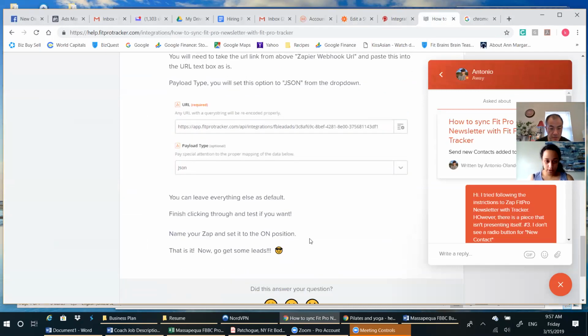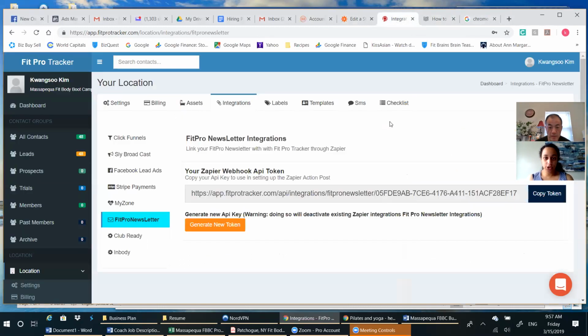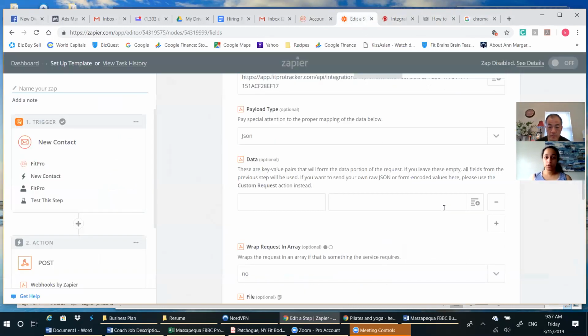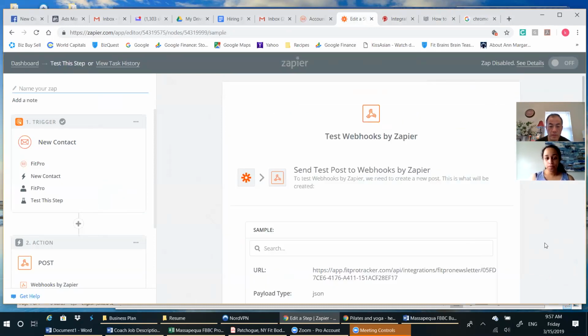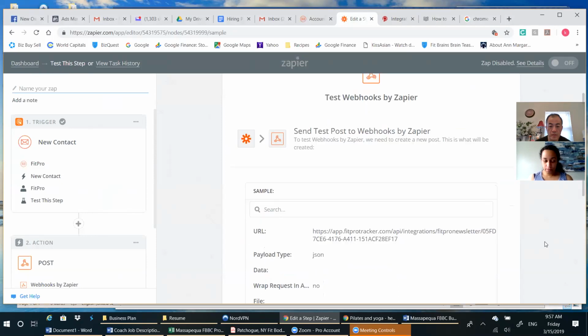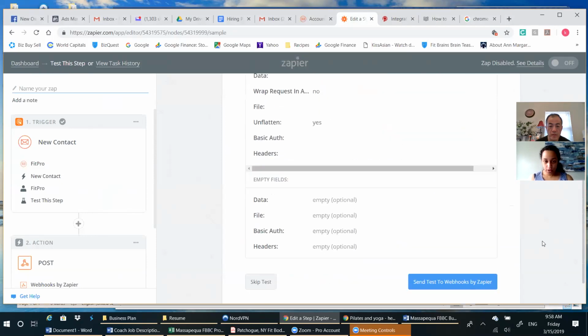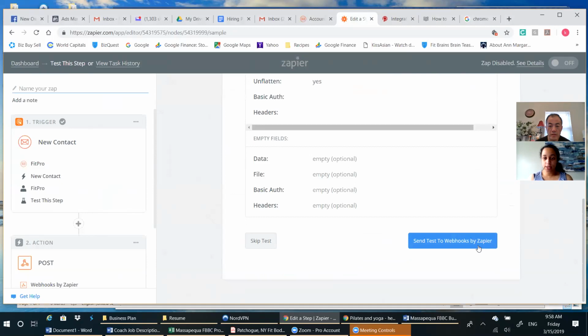Finish clicking through and test if you want. And that's it, your Zap. Go back, because we're just about done. Everything is left alone. Click continue. Yep. Scroll down. Send test to webhooks by Zapier.